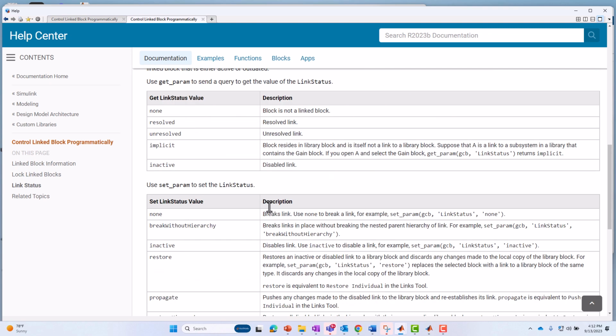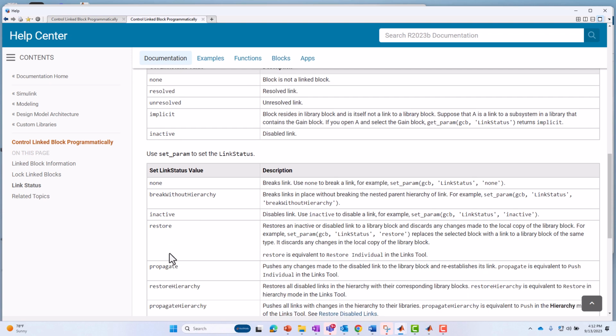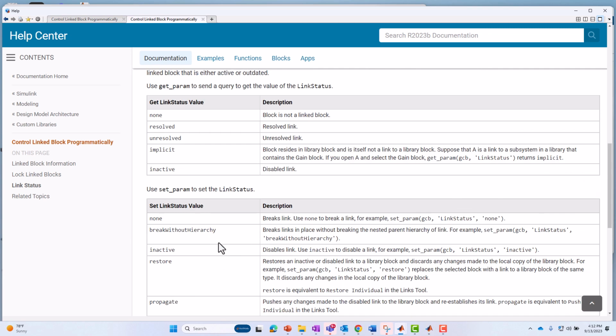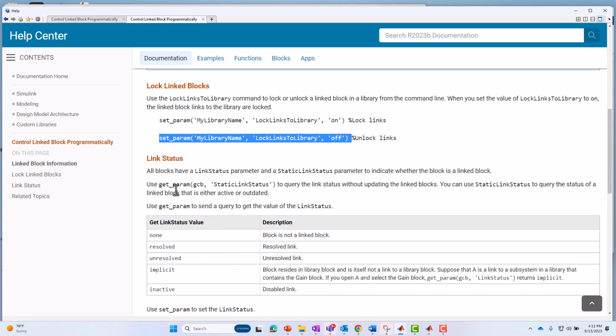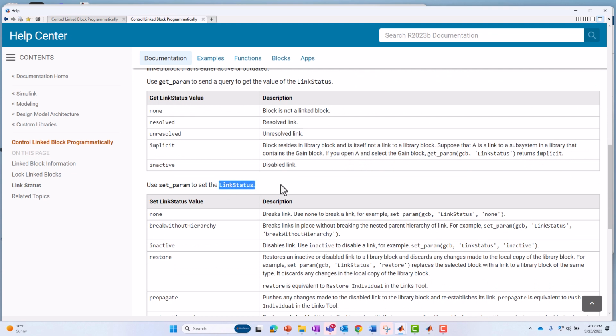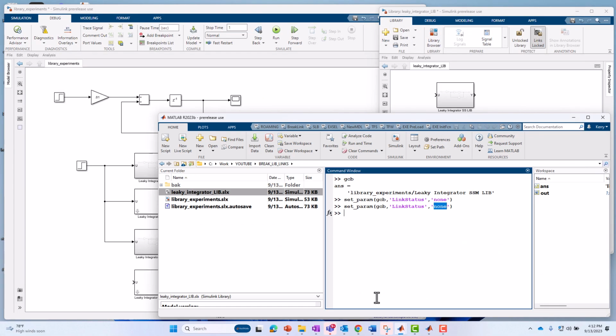And here you see there's ways to do things like none, what I did to break the link. You can make it inactive with this, temporarily disable it. You can do restore, and you could do propagate, which is like pushing the changes back up to the library. All of these things can be done programmatically using get_param and set_param on the LinkStatus. This is the parameter we used for set_param and for get_param. Okay, so we won't go into all the programmatic variations.